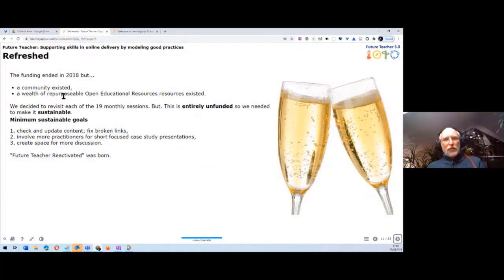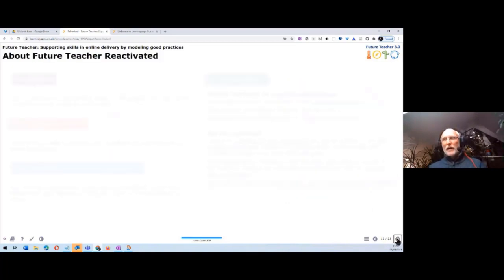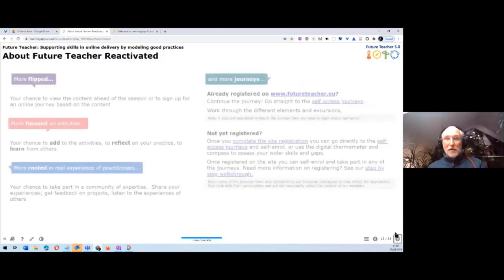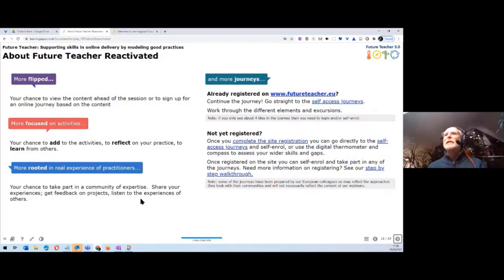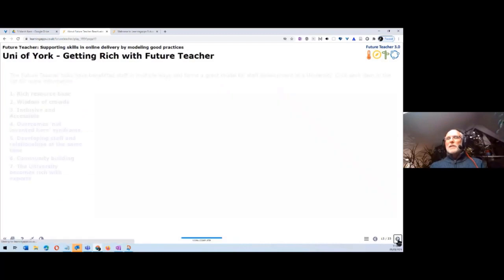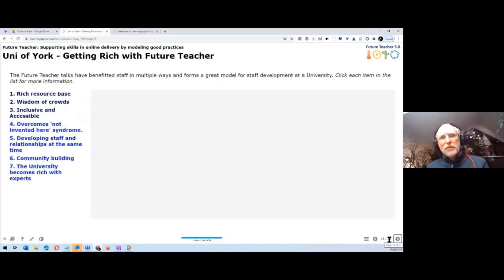And we've refreshed it. The funding for this European project ended in 2018. We've been continuing to refresh it by going through the whole series again, just as a sort of fun service to the community. More flipped, more focused on activities, more rooted in real experiences, with new practitioners coming and doing case studies. And it's every month. And Lilian's going to talk about the impact it's had for her.